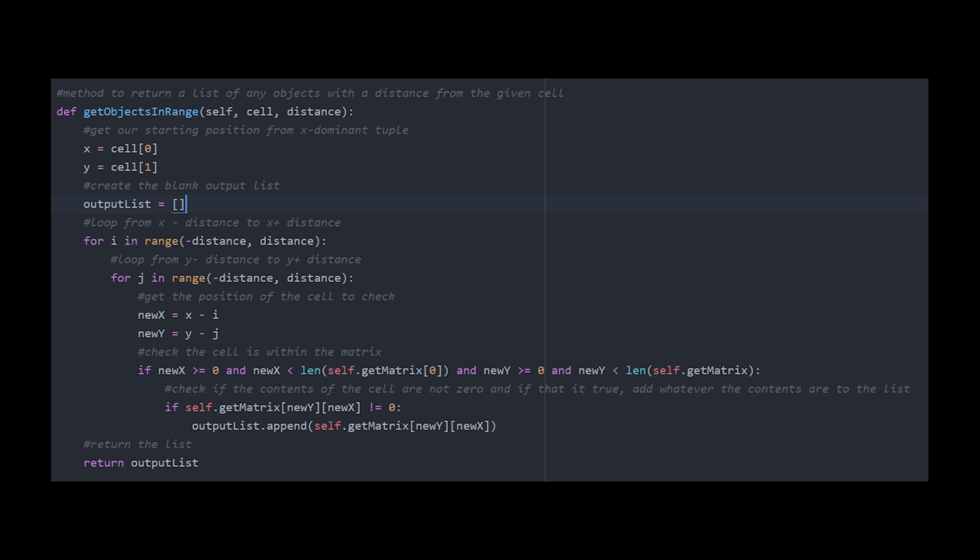So I'll quickly talk you through every line of code in this method, and then we will be able to understand a little bit better about what's going on. So obviously the first thing we need to do is define the method name. So we've got get objects in range, and then self, because we're talking about the instance of the class. And then cell is going to be the position that we want to be the center of our check, and then the distance is going to be the number of cells away from the center block we're actually going to be checking. Next thing we do is we get our starting positions x and y coordinates, and we just make them a little bit more readable.